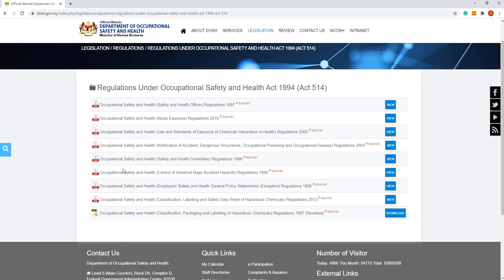Okay. Kemudian yang ini kat sini regulation untuk kita untuk nak mewujudkan ataupun nak develop safety and health committee dalam satu organisasi. Okay, kemudian regulation untuk macam mana kita nak control of industrial major accident hazard. Lepas tu macam mana kita nak classify ataupun labeling the safety data sheet of hazard chemicals. Okay, ada dia punya SOP dia. Okay, semua benda ni ada di dalam DOSH.